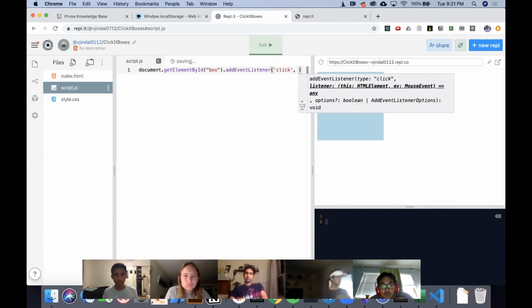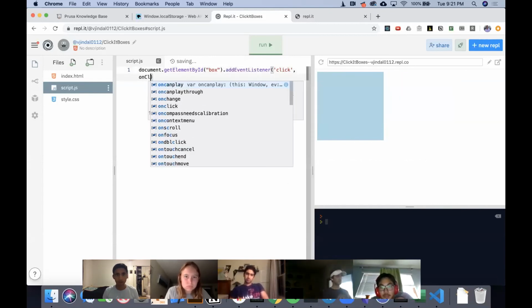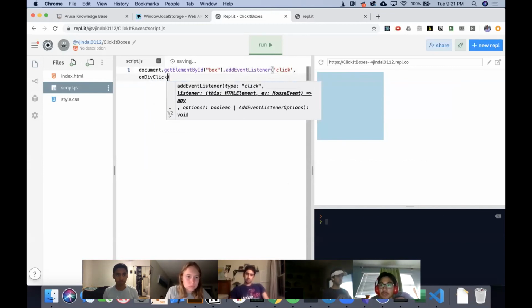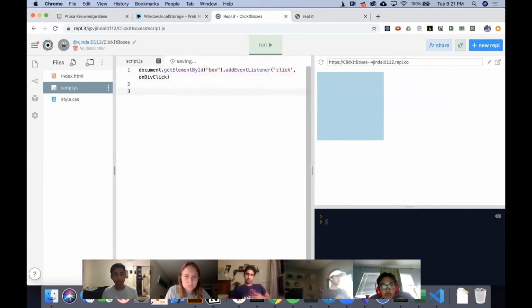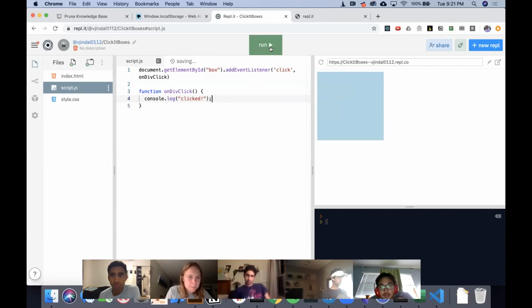And when we click, we have to run some sort of function. So let's call our function on div click. And now let's make that function. Function on div click. Cool. So we've made this function, and let's make it do something. So for now, let's make it console log something. Click. Awesome. So let's run this.